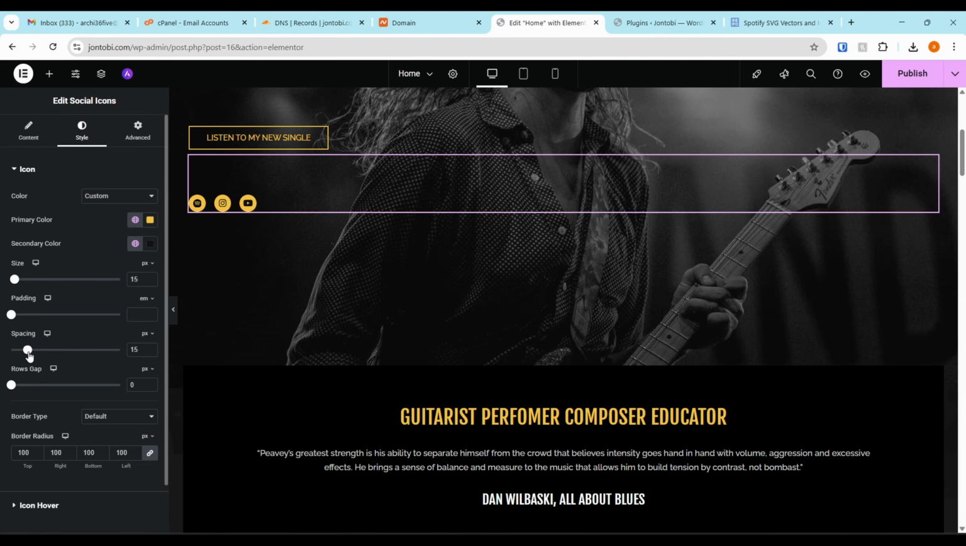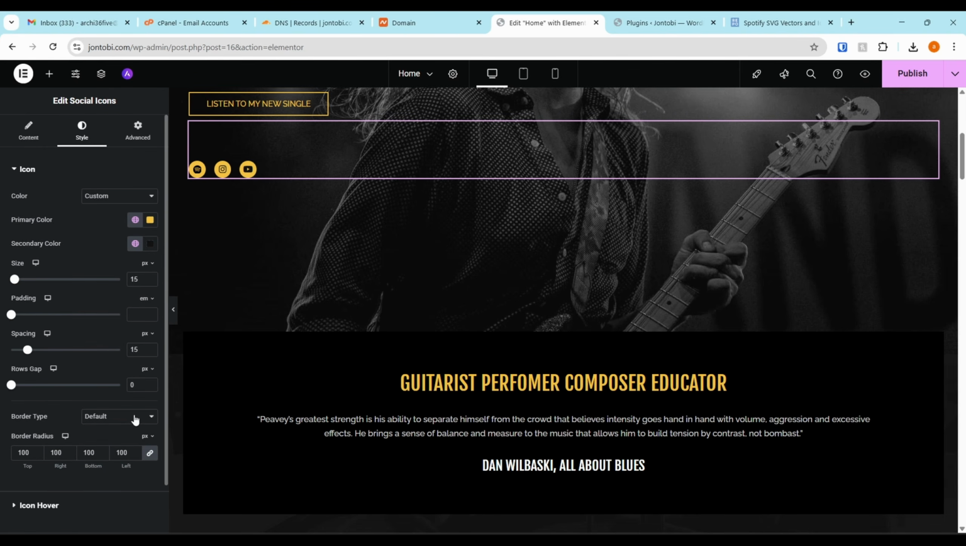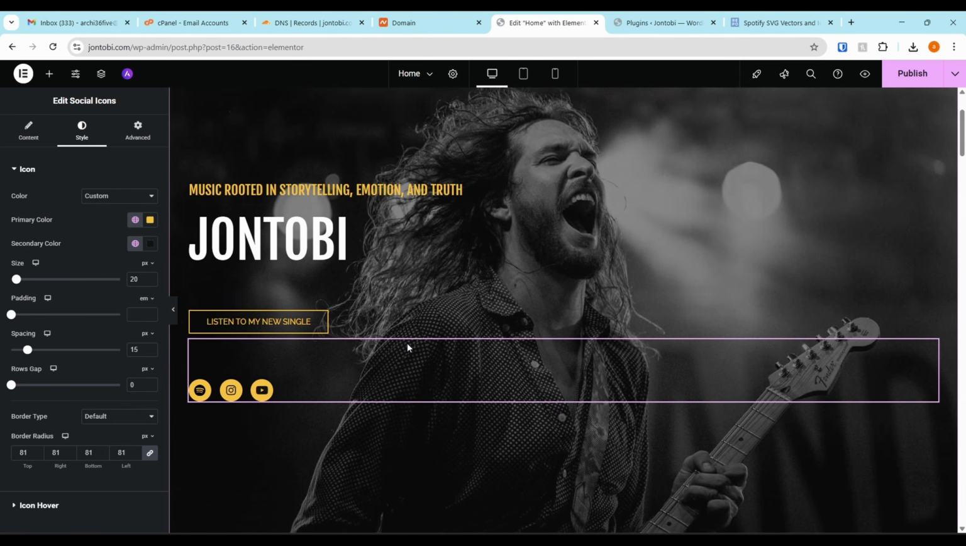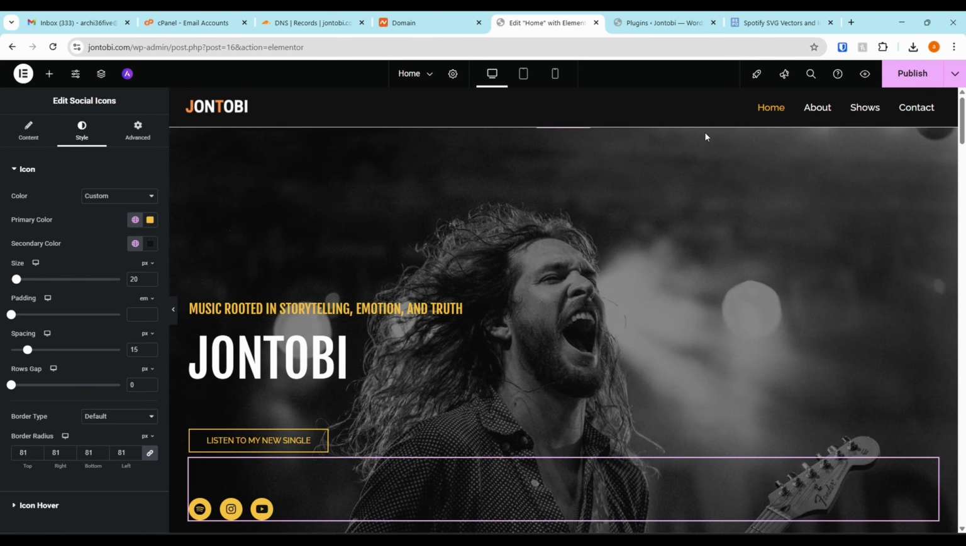reduce the spacing, and the border radius. Let's reduce that a little. Let's increase the size just a little. So I think I like that. Let's publish.